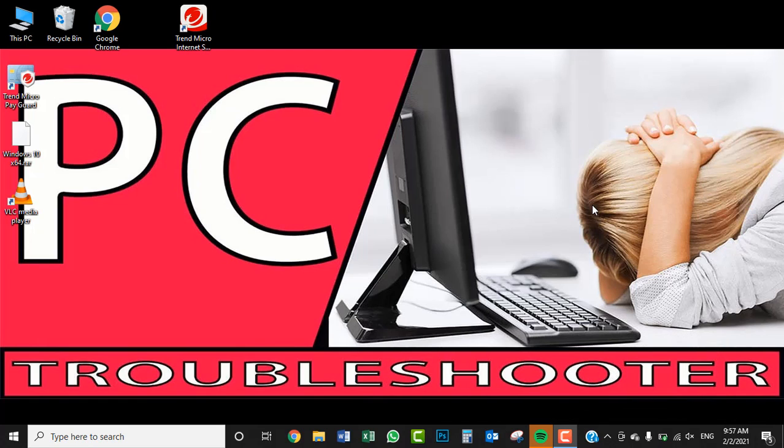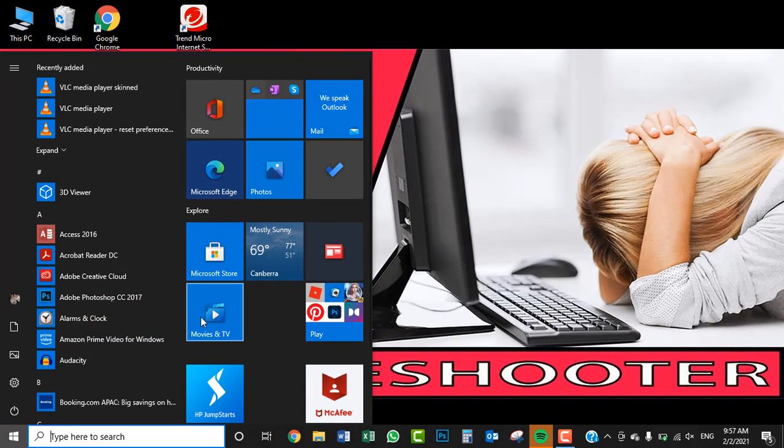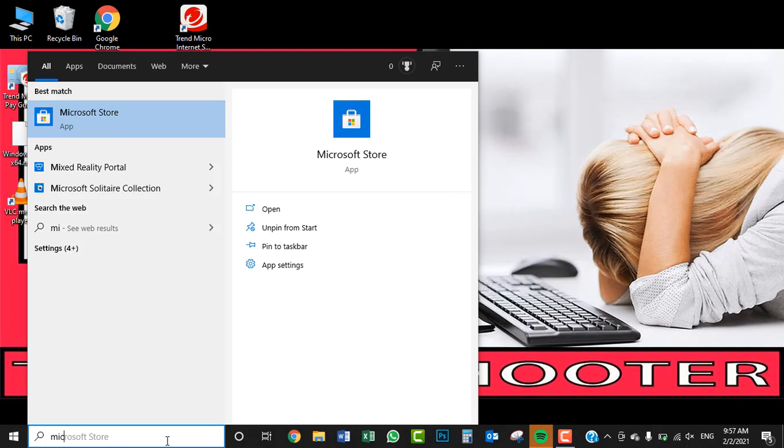So the process to do that is very easy. The first thing that you have to do is go to the start button, click in there, and we are gonna look for this option, Microsoft Store. If you don't get that one in the menu, just simply type in Cortana Microsoft Store, and here we are. So just left click on that one.